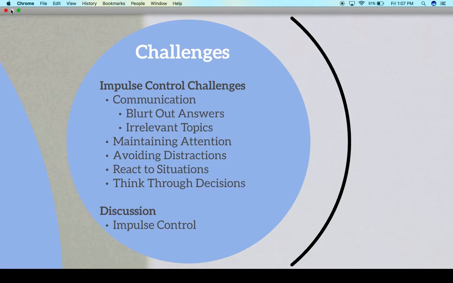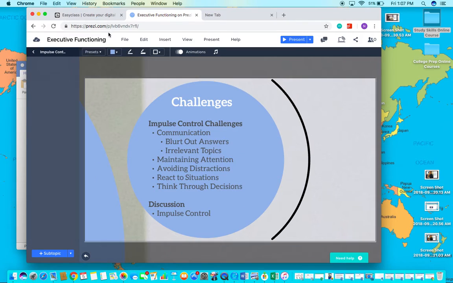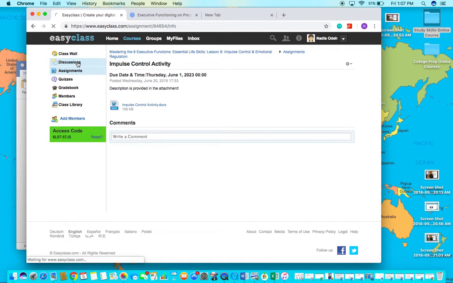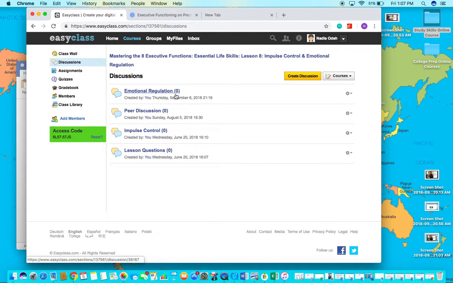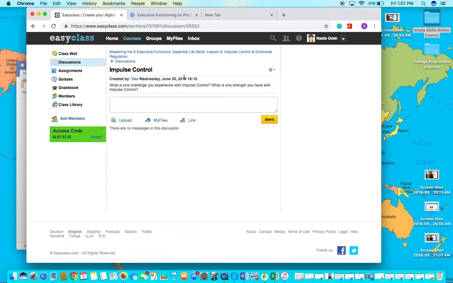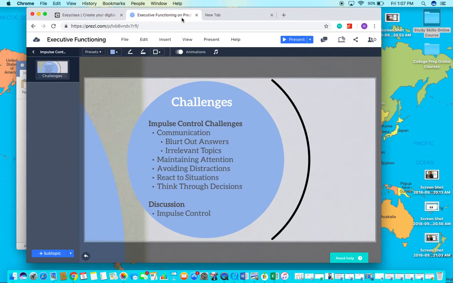As I've gone through these challenges, you can, if you need to, go back to the activity and provide further examples. And if not, go ahead and head over to the discussions, and under the discussions tab, you'll see impulse control. And I'd like for you to share a challenge you experience with impulse control and then a strength you have with impulse control. So take a minute to respond to this discussion question and then go ahead and resume the lesson video.